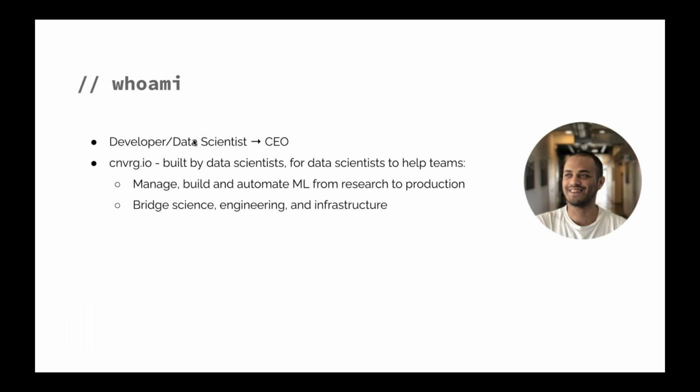So, a quick background about myself. I'm a co-founder and CEO of Converge, and Converge is a machine learning platform. We help data scientists to build and deploy machine learning models, all the way from research to production. I'm a data scientist myself, originally, and have been doing data science and machine learning for a few years, mostly around projects like NLP and speech recognition and deep learning and stuff like that.